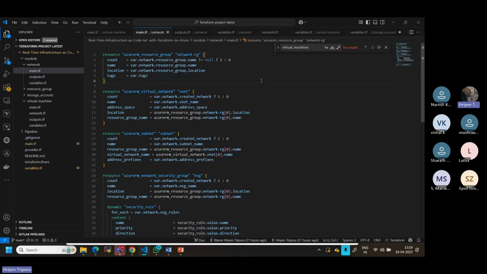So let me explain. Now, if you see the count, I'm saying please create the resource group. Whatever variable is mentioned, that means under network, the resource group name.